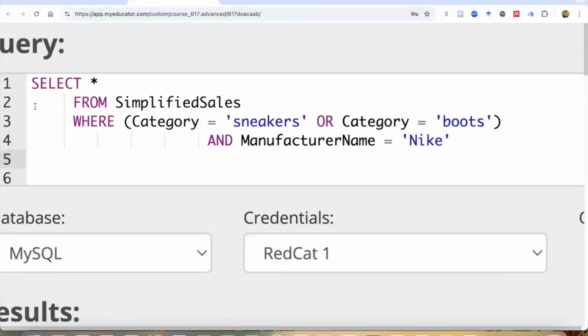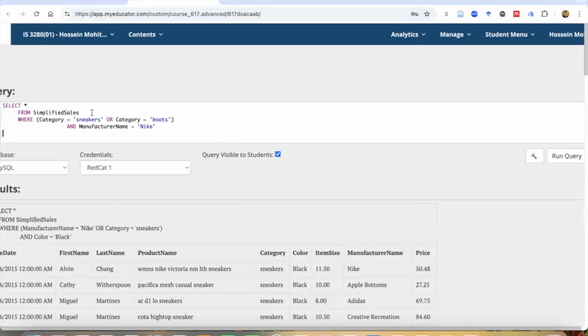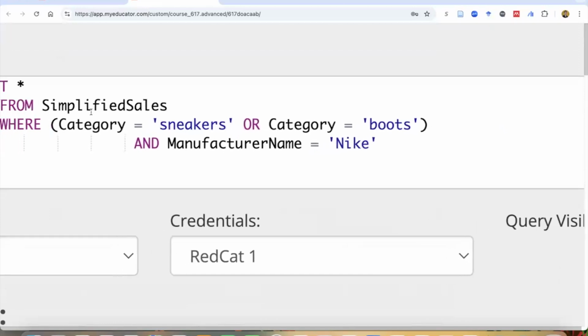Because again, one more time, select asterisk, give us all the columns, all the attributes in the table. From which table? Simplified search table. What is the category? Sneakers, or category should be boots. Okay, and the manufacturer name should be Nike. So technically, in this case, it goes through this condition. Whatever sneaker, whatever boots, it gives us in the output.